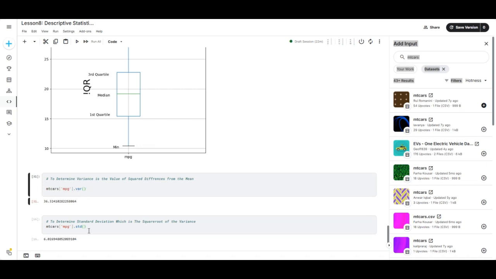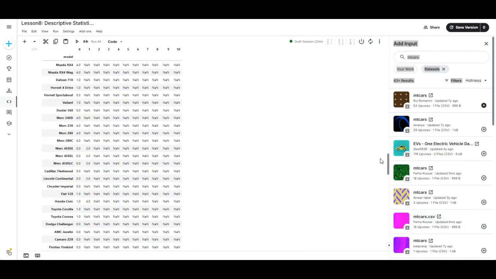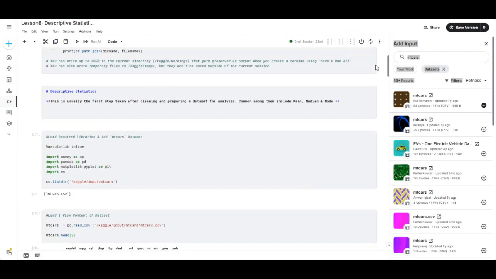Then finally, you want to determine the standard deviation, which is the square root of the variance. You simply say mtcars.mpg.std. When you run that code, you generate 6.02, which is the square root of 36. So you can see that this is how we do basic descriptive statistics with Python on a dataset. Hope you have understood what we have done.